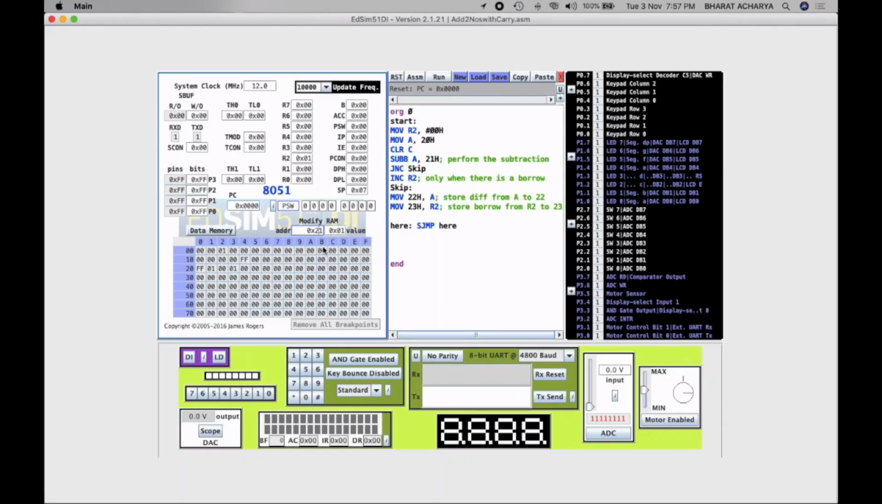Suppose your number at location 20 was 50. At location 21 was 1. Okay, let's keep it 1. So what should you get? 49. You should get 4F. 50 minus 1 is 4F. Let's see, and no carry. There is no borrow. Reset. Run. 50 minus 1 is 4F and no borrow.